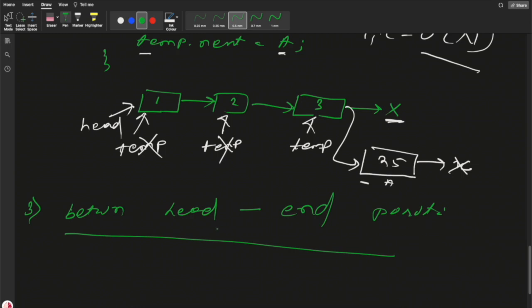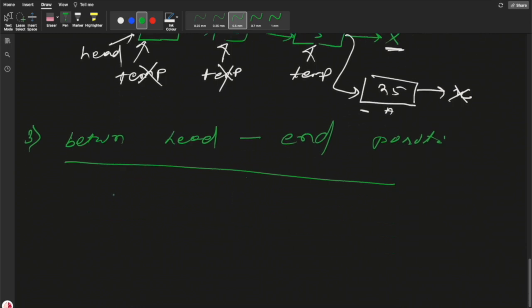So the position will be given in the question. Let's say the position is given as 2. So in the second position, we need to insert a new node. Let's say the new node we need to insert is 23. Okay, so this is the node we need to insert.